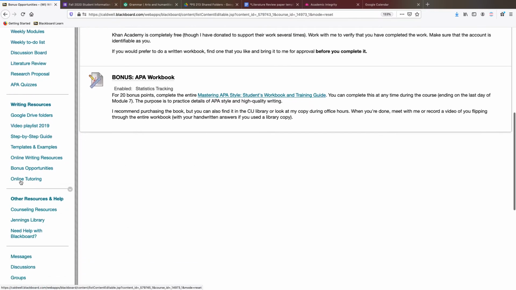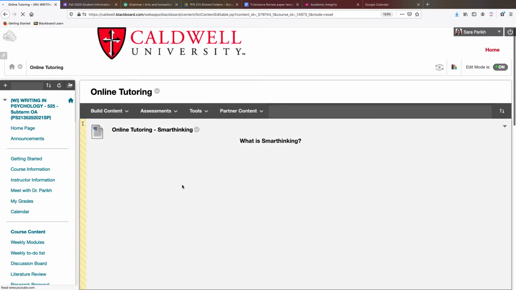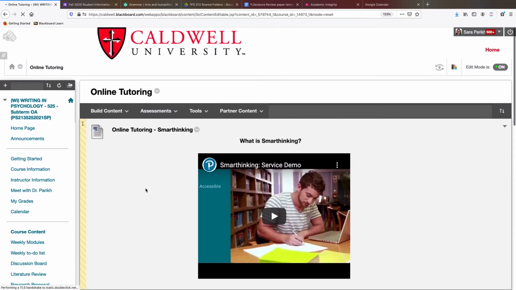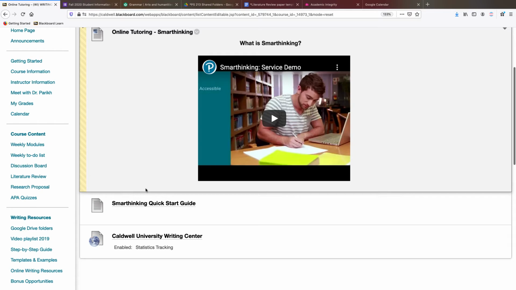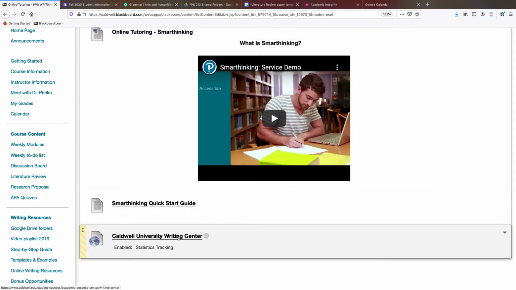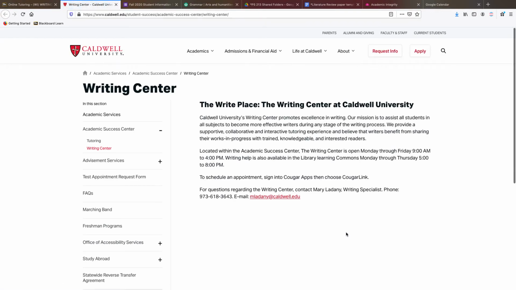So those are bonus opportunities, and then online tutoring. There's two main places to go for tutoring, which is required for the course. You have to go to tutoring twice, to the two writing centers. One is our Writing Center. Let's see if this link still works, because the website updated and I haven't checked it. Yes, it does. So you go into Cougar Apps and then choose Cougar Link. Make sure you choose the Writing Center instead of the Academic Success Center. If you're choosing psych classes and you don't see PS 213, that's a good sign that you're in the wrong place.